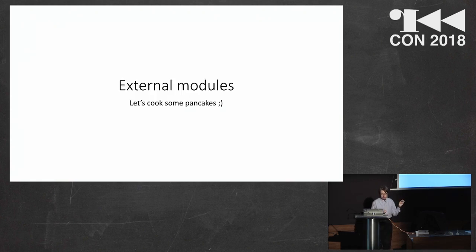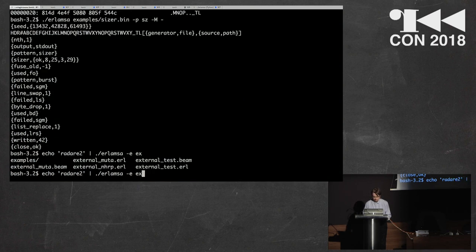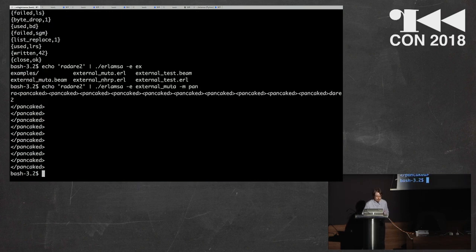And before going to monitors, let's discuss external models, or let's cook some pancakes. Actually, let's create a mutator that will embed the data inside a pancake tag. Why not? So let's do it. I will embed radar in pancake. Sorry, radar 2. I've already got this model. It's called external muta, and it's part of the examples. And here it is.